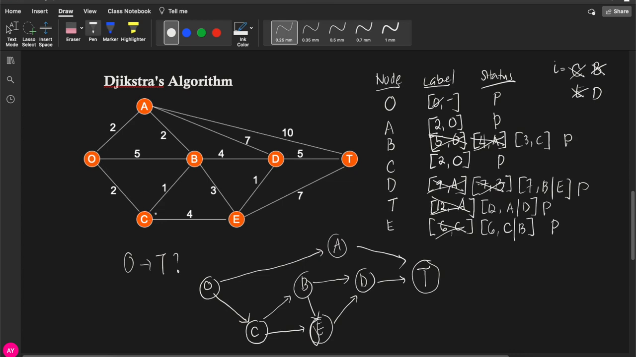2, 3, 6, 7, 12. And finally, the last path is O, C, E, D, T. Can you check? 2, 6, 7, 12. So in order to get the shortest path from the origin O to all the other nodes, you do the same thing. You start from the end and then you slowly move your way backwards towards the origin.